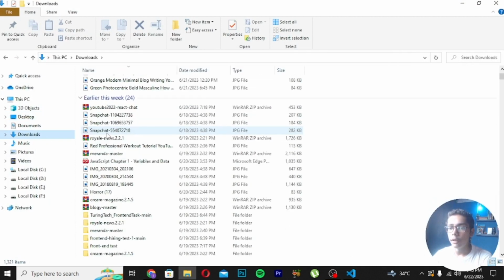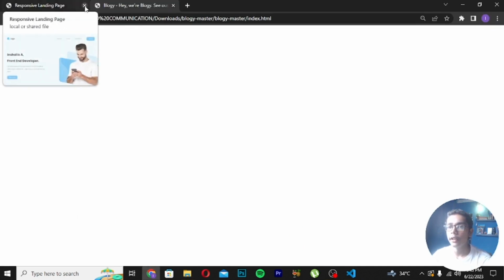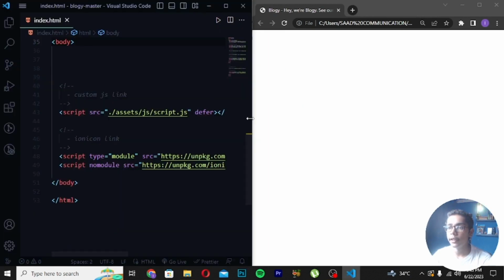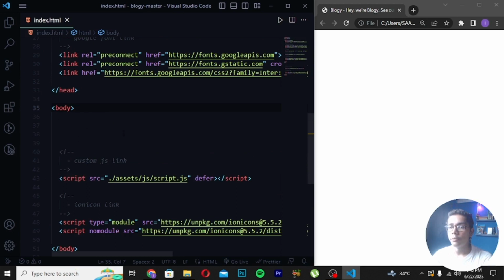So this was our folder. If I show you, this is the bloggy master folder, and this was our file. You can see now it is totally empty. We are getting nothing here. I will now do it side by side, so we can get all the code on the right side when we are writing on the left. Now, when we have everything ready, we have to start writing the code to build this amazing blog website.